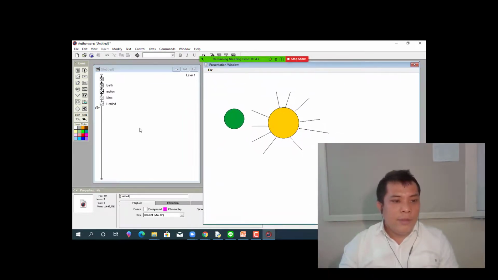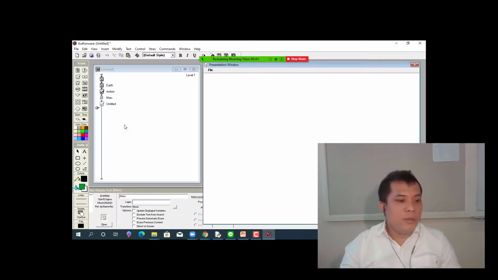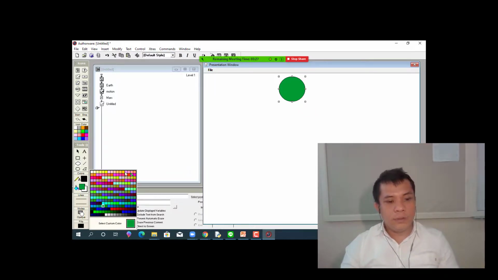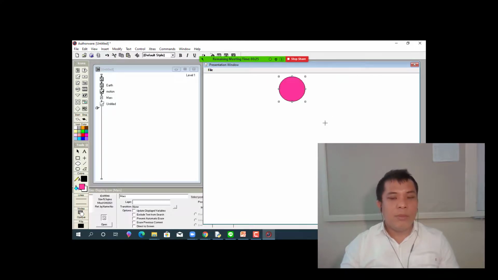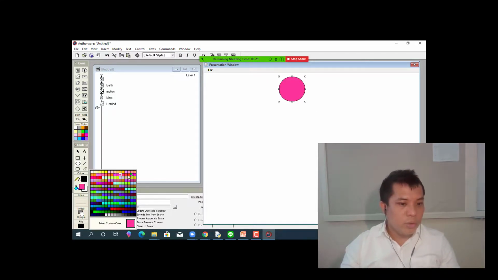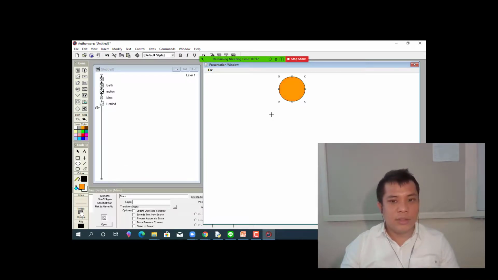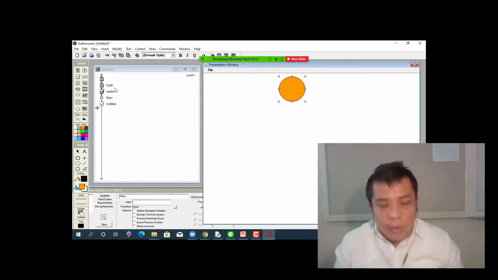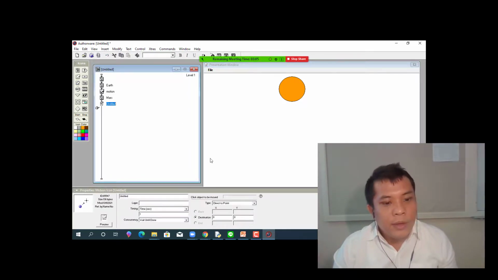Next is to create another object, for example, a circle there. Then change the color. We can change to whatever color, but I require you to draw nicely, because this work is 100 points, if you finish the solar system. Again, the same process.